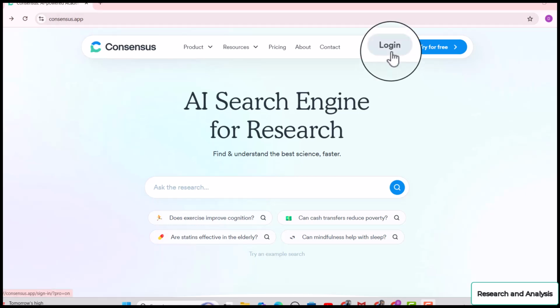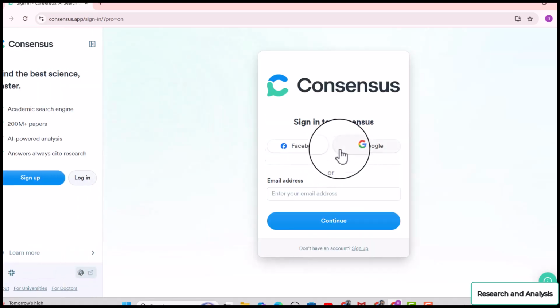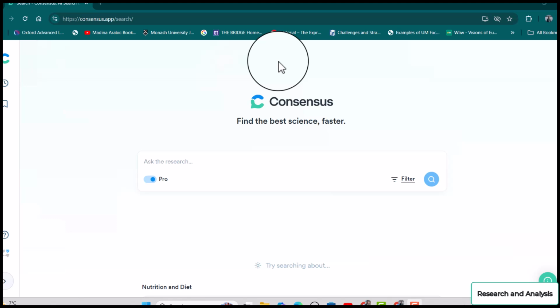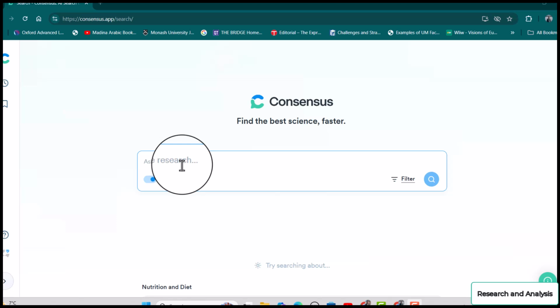To log into Consensus is also very simple. You can simply log in by using your Facebook or your Google account. So if you want to use your Google account to log into Consensus, simply click Google, and after that you can connect your Google account with Consensus. Once you log in on Consensus, you will have this page. Here is a search bar where you can search about any particular topic.